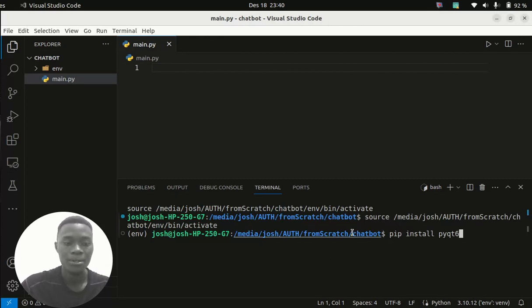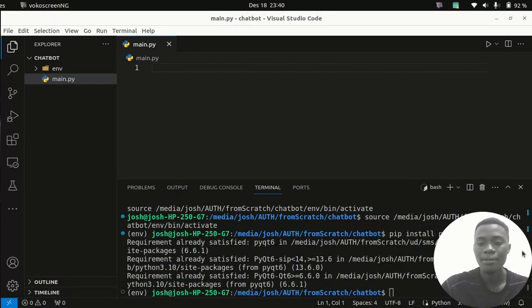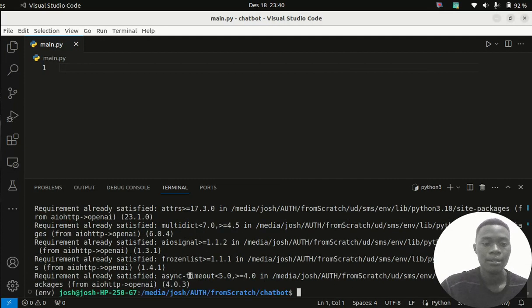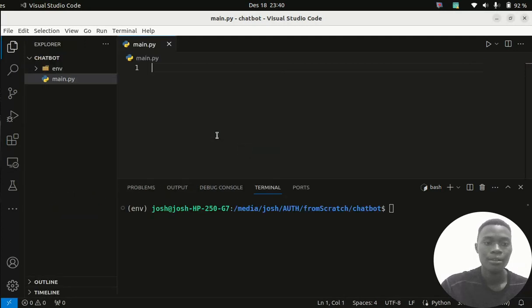PyQt has several versions, but the latest is PyQt6, and it has robust features. I had my virtual environment already, and PyQt6 was already installed. Another thing you're going to install is openai, because we are going to use the openai module: pip install openai. I've already done that too, so let's just start coding this application together.